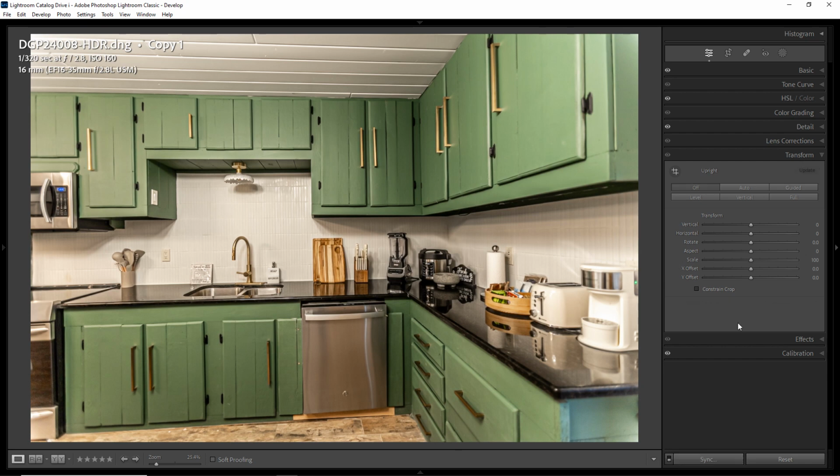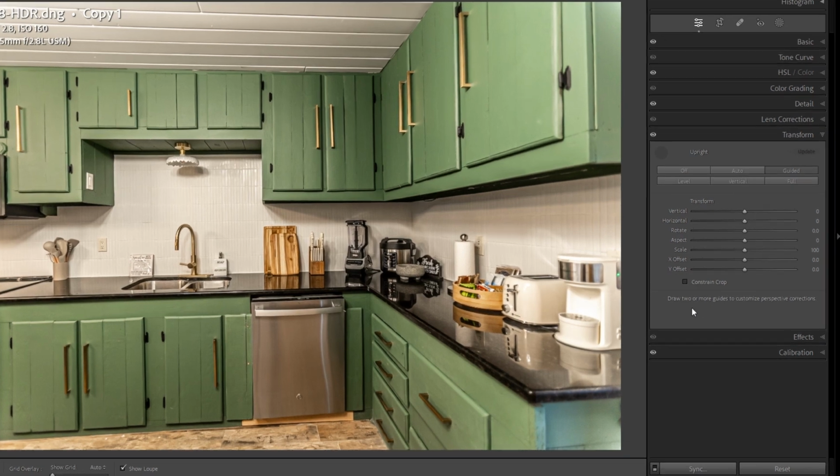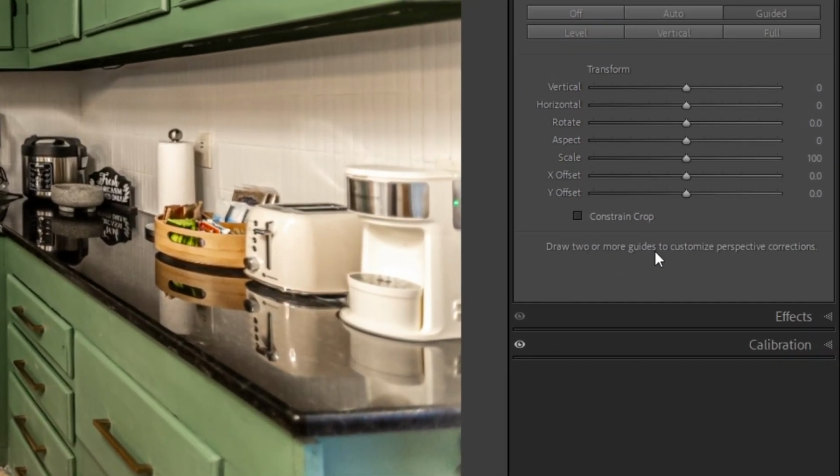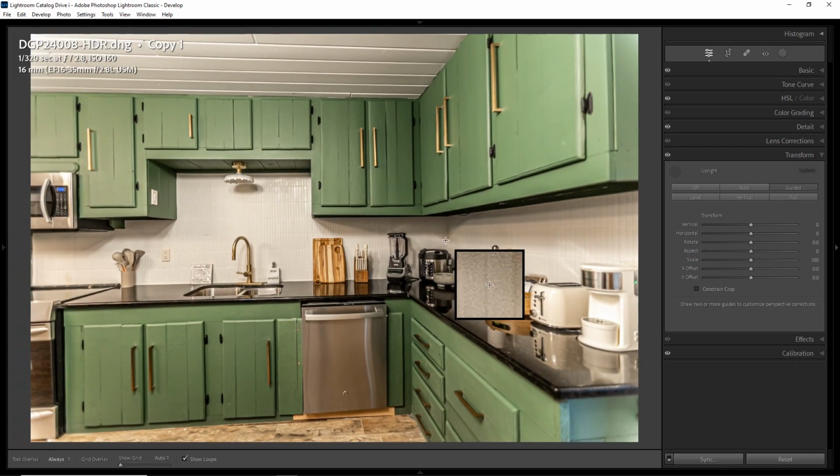So in the develop module, go to your transform panel, and this should by default be off. We're gonna turn it on to guided. So it actually says down here, draw two or more guides to customize perspective corrections. So now our cursor turns into a crosshair and it's got a little zoomed in section. This is really cool, watch this. I'm going to trace along the lines that I know should be straight, and it's going to make them straight and warp the entire photo to match that.